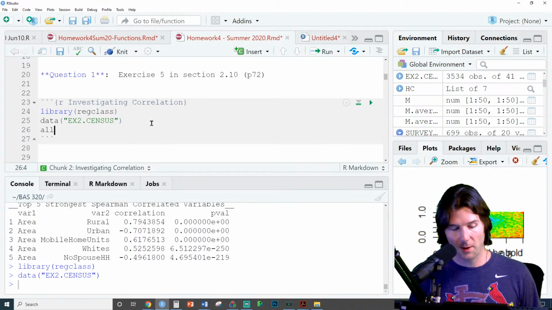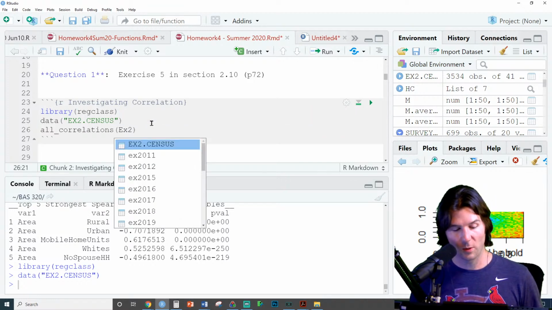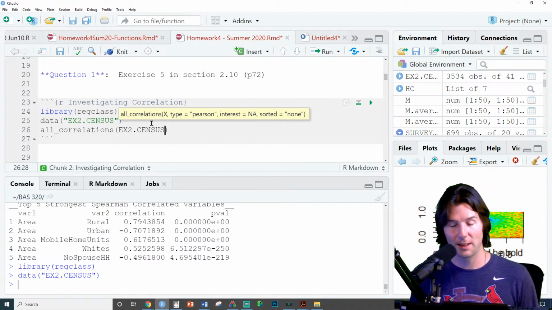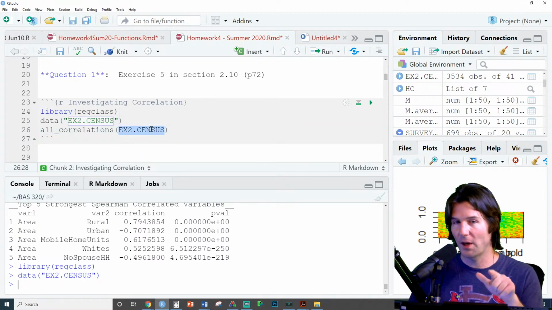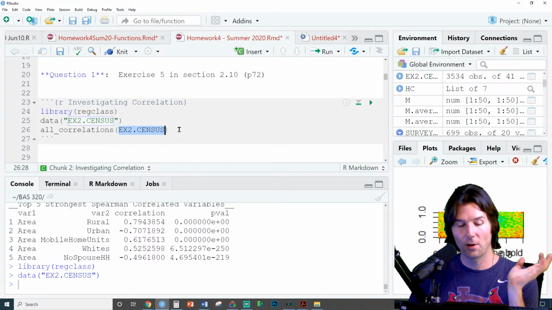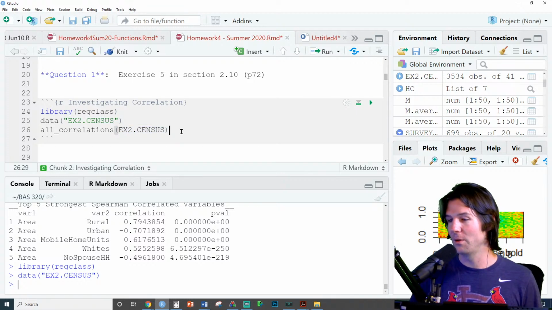Okay, I need someone to tell me in the chat, what does all correlations do again? What does it find for us? It takes a data frame, so the data frame is the input. Here's the data frame input. And what does all correlations find? Yep, finds correlation. You got it right there, both Sarah and Adam. It finds all the correlations.